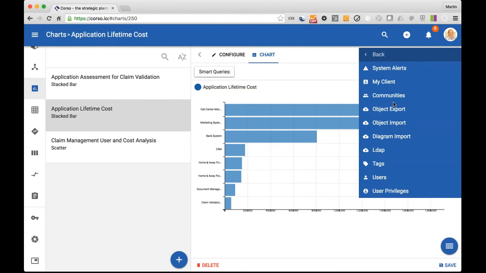So let me just check. If anybody does have a question, please submit it now. We do have a couple of questions already, so I'll start with these. A question about diagrams: how many types of diagrams do we have, and are they automatically updated if a change occurs, for example, you add an object or add a relationship?